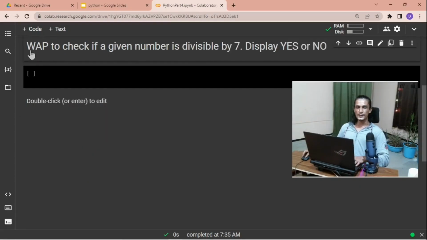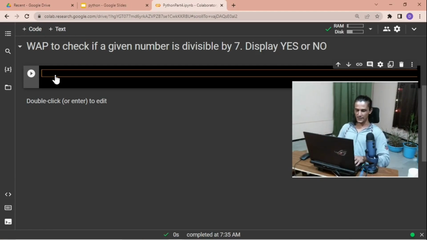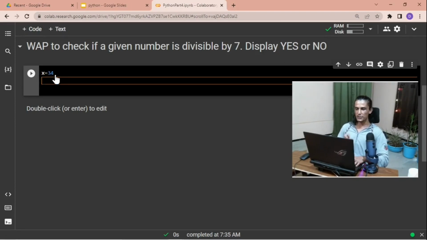Okay, let's write this program. Write a program to check if a given number is divisible by 7. Display yes or no. Simple, isn't it? First, we have to store a number. Again, we are declaring a variable x, and let's store 34 there. And then we have to check if the number is divisible by 7 or not. And how do you know that? Again, the same thing. You divide the number by 7 and check the remainder. If the remainder is equal to 0, it means the number is completely divisible by 7. Otherwise, the number is not divisible by 7.